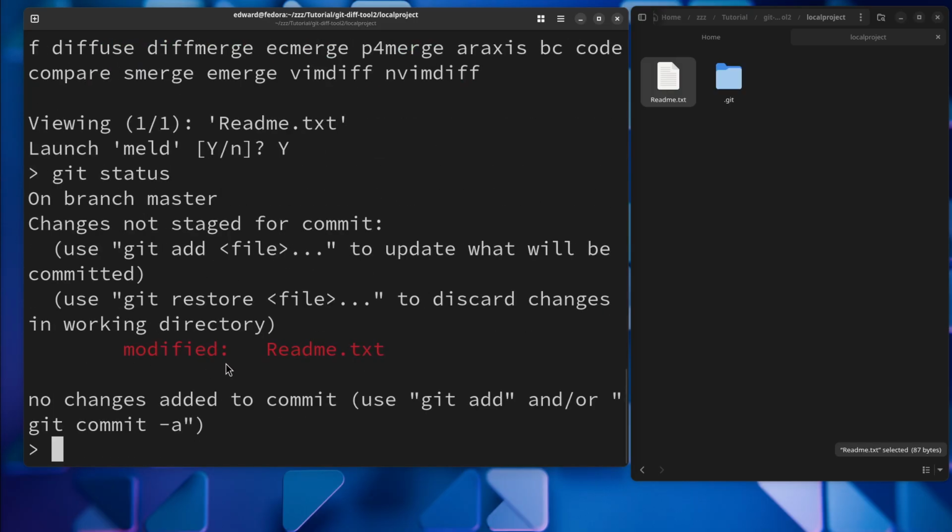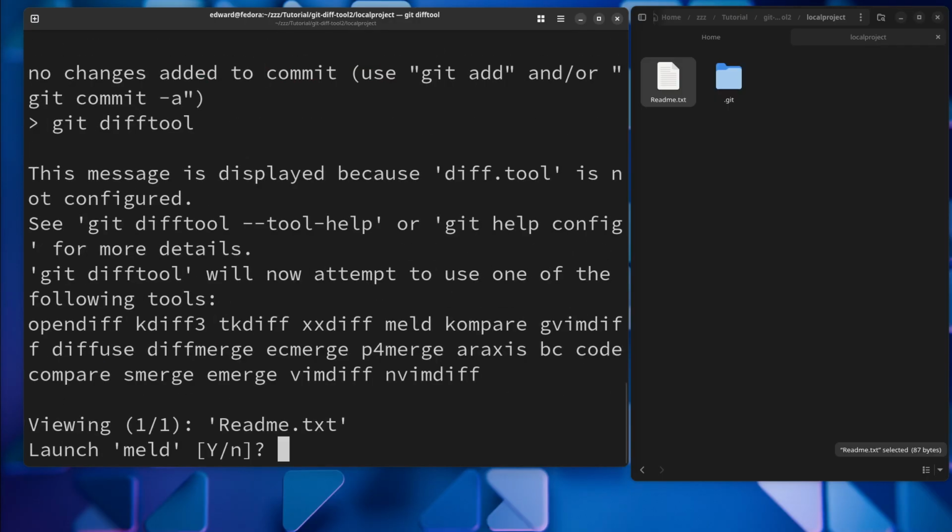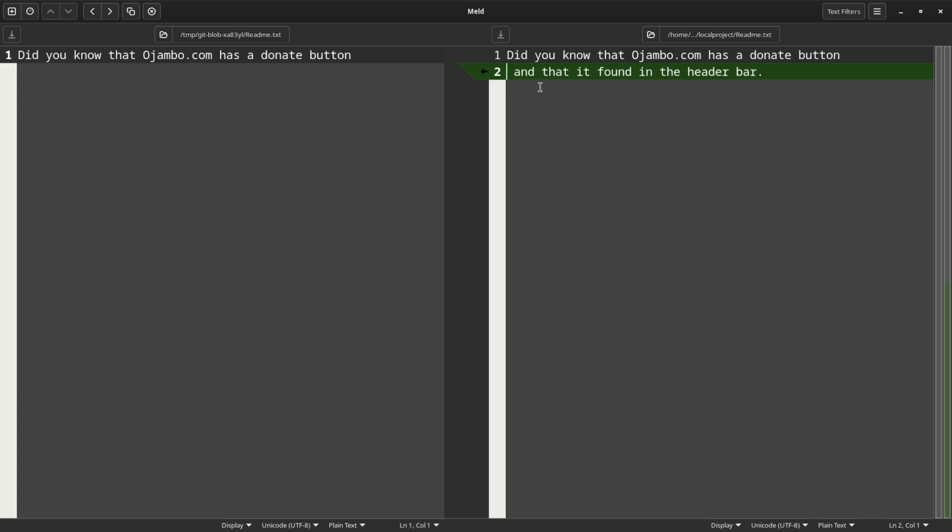So it still tells me that the changes haven't been committed, which is true. I haven't committed them yet. So let me actually do a git difftool again. Meld. Yeah, and it's exactly the same. So nothing's happened here. I haven't done any pushing or anything like that.